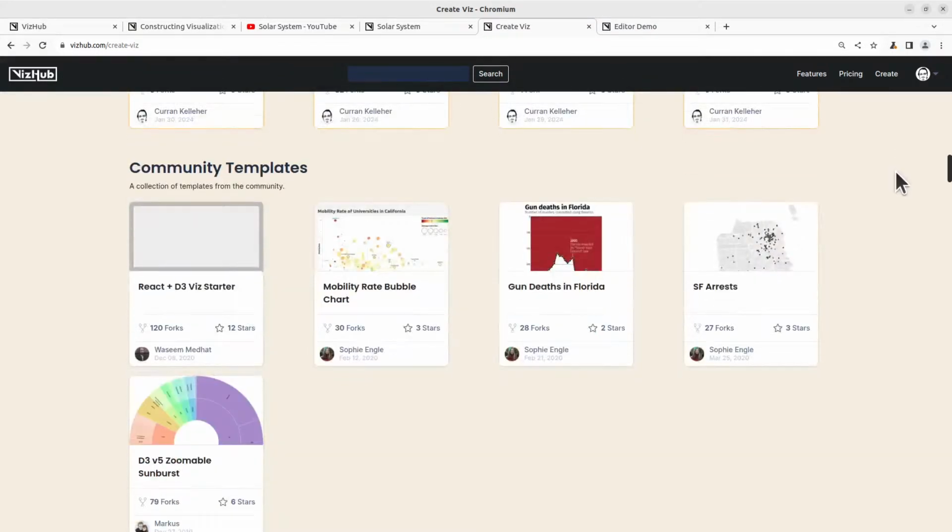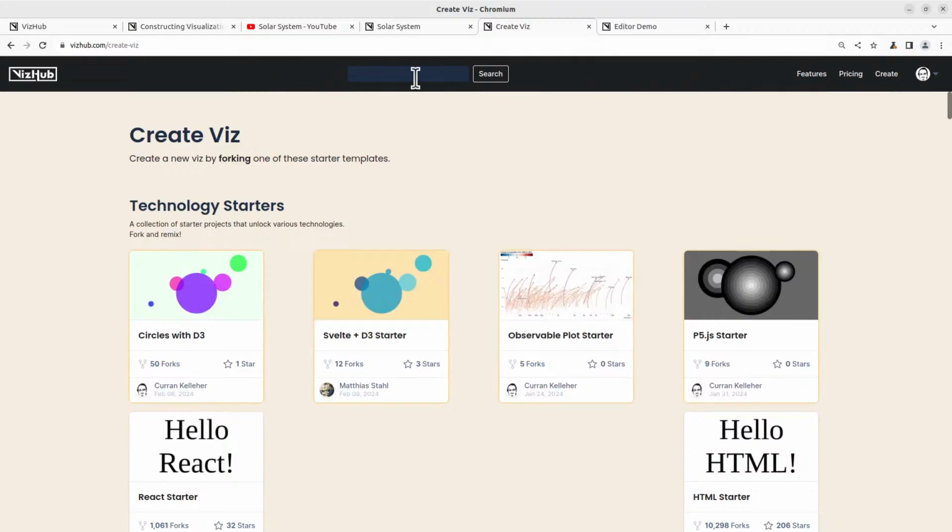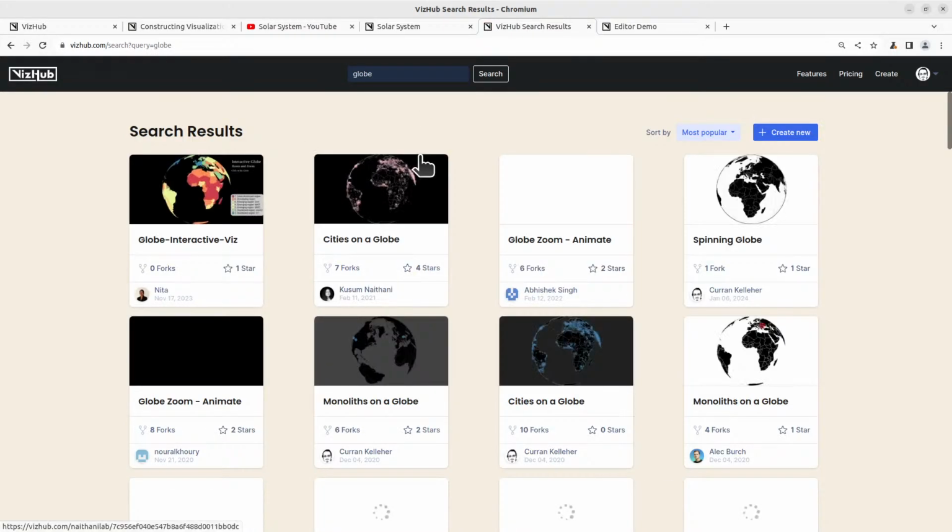Oh my gosh, did I miss a whole... We added search though, right? Yeah, good call. Globe. Just put in spinning globe. There it is. Spinning globe.